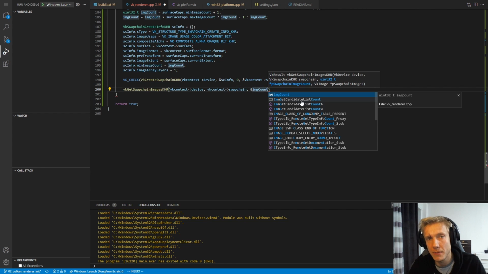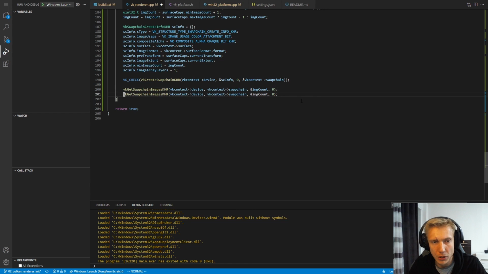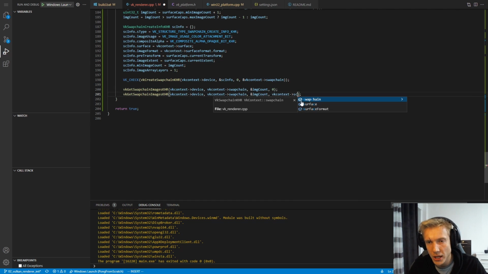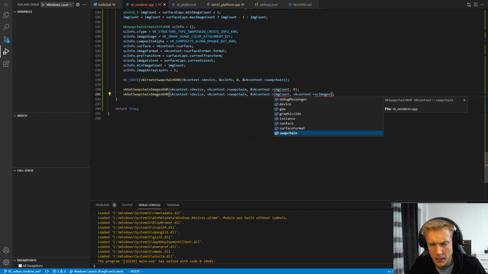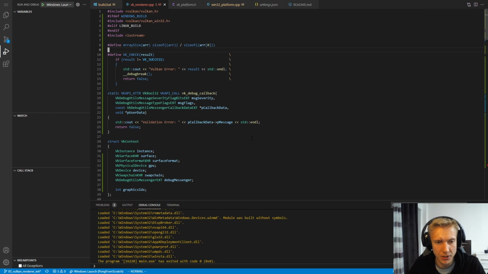This is basically the same thing. We query the count, then we get the images, and the images will be 0. We copy that, paste that, and we store those in the vkContext swap chain images, SC images. And I made a mistake. This has to be vkContext as well. vkContext.imageCount, vkContext.imageCount. And let's call this SC image count. I like this more than image count. Okay, go up here and define those.